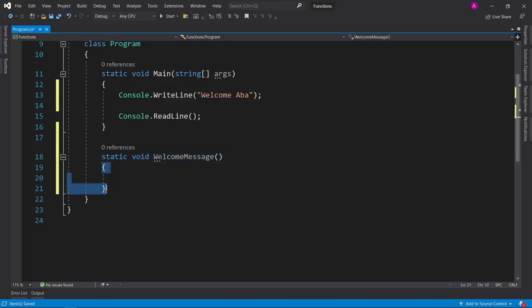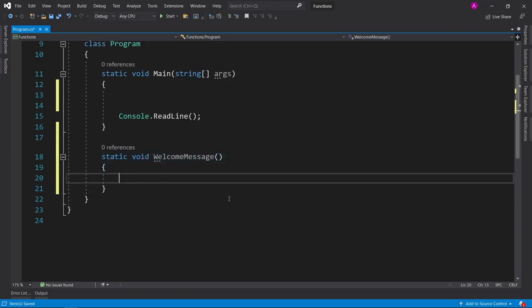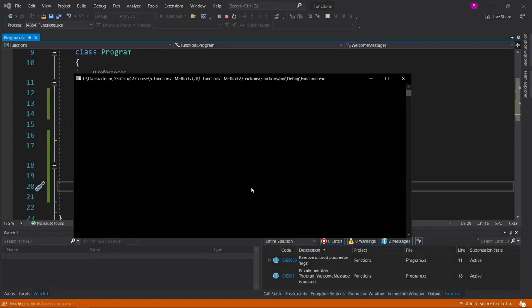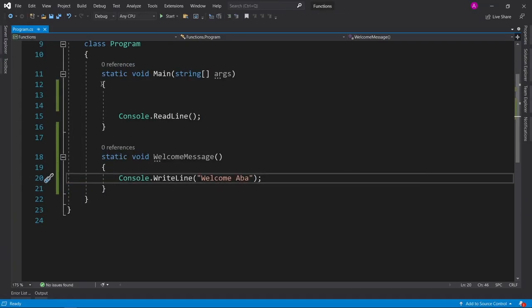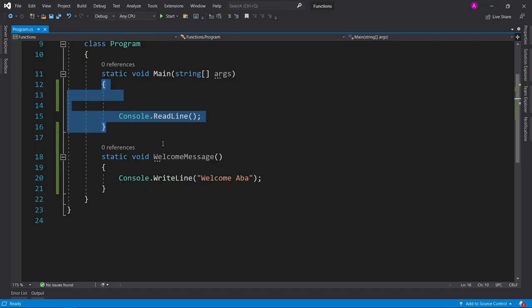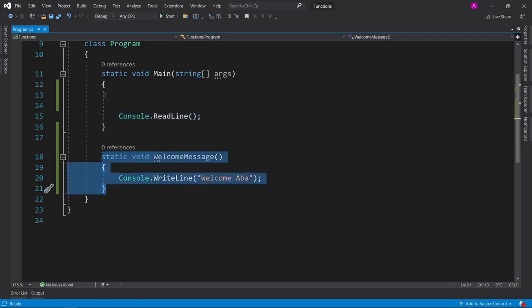Except of course there's no body, so let's place our console write line within here. Now if you run the code, nothing is going to happen. And the reason for that is, the code will still execute in the main. We haven't called this function inside the main.